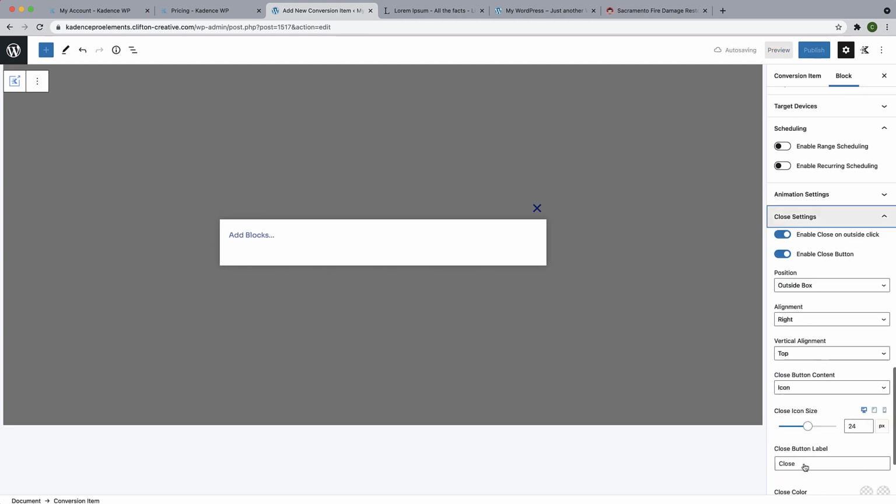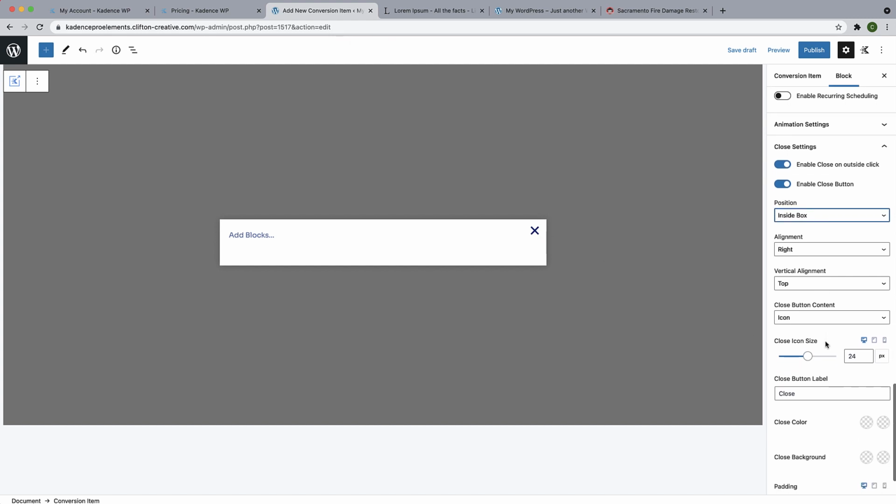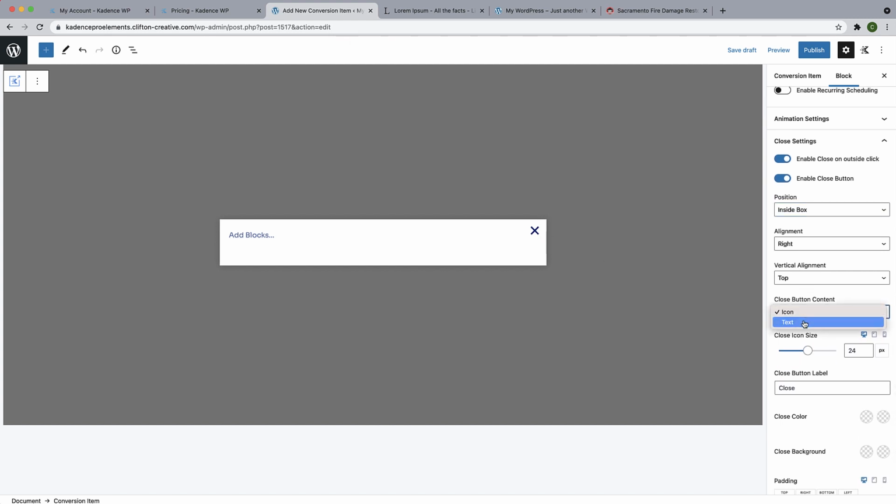And then the close button settings are actually pretty cool as well. So you can choose to have this outside the box or inside of the box, right? Like that. And then there is also, you can choose it to be an icon or you can make it text.